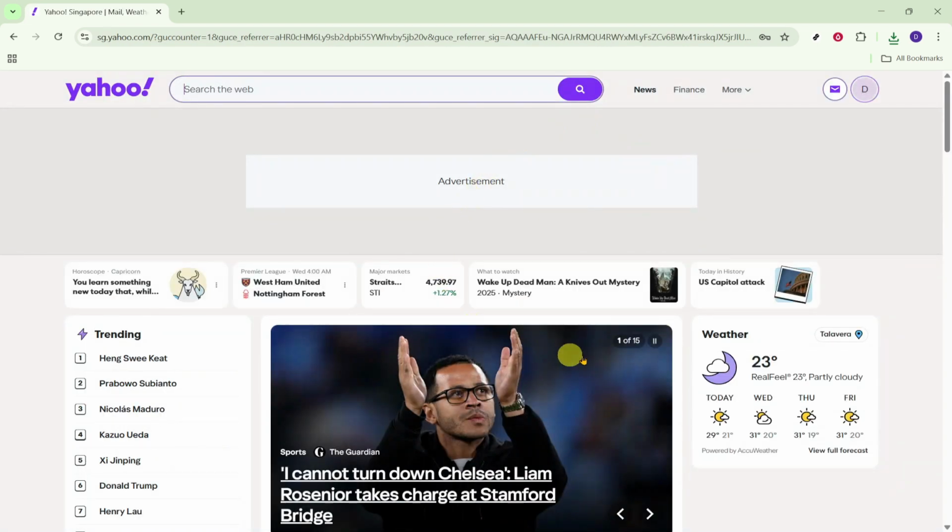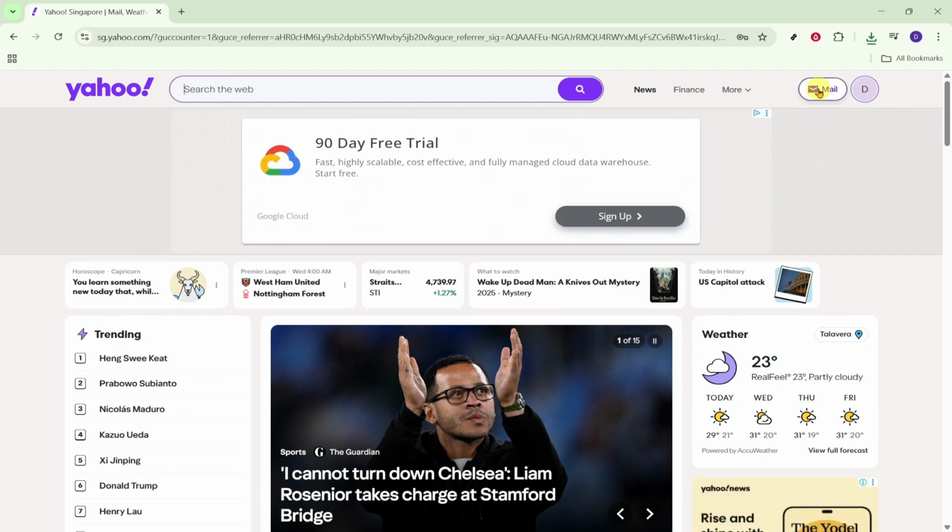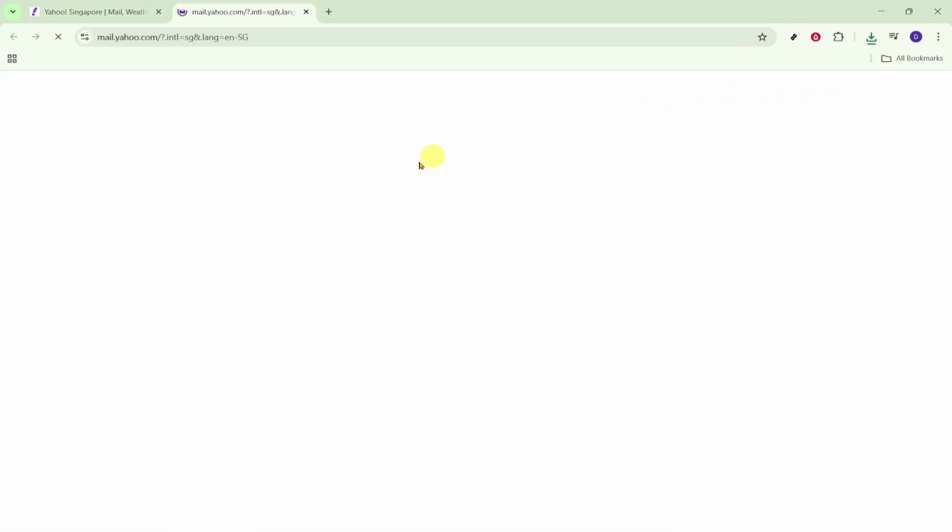Once you're signed in, you'll be back on the Yahoo homepage. Next, click Mail at the upper right to open Yahoo Mail. Give it a moment to load your inbox.